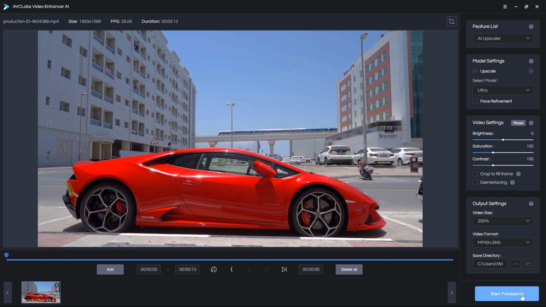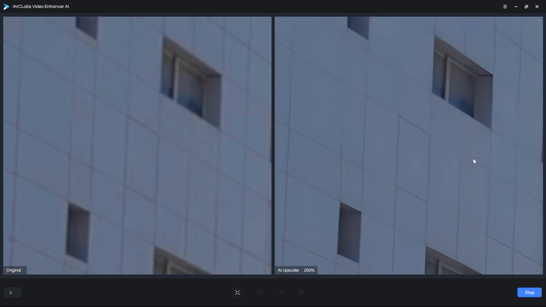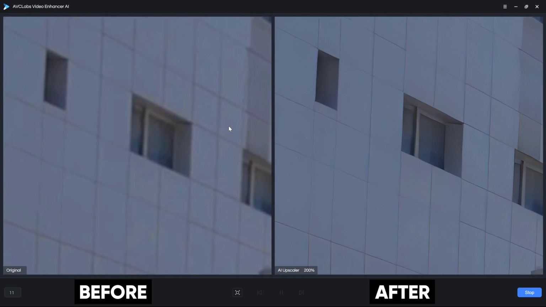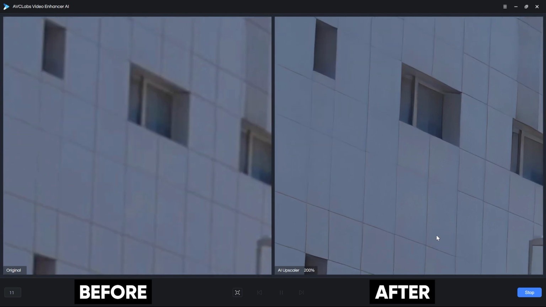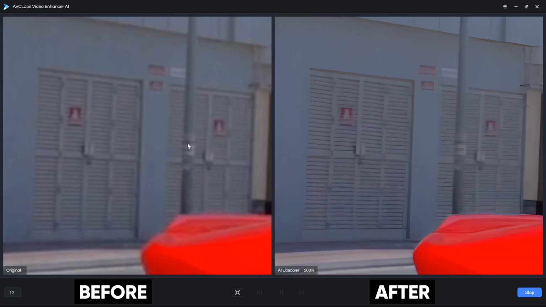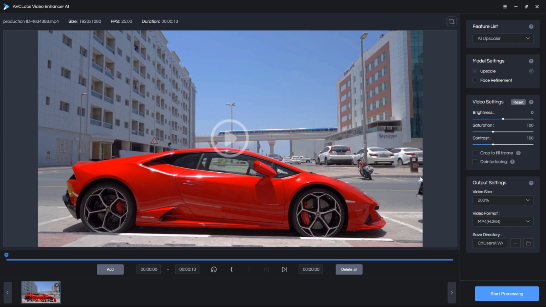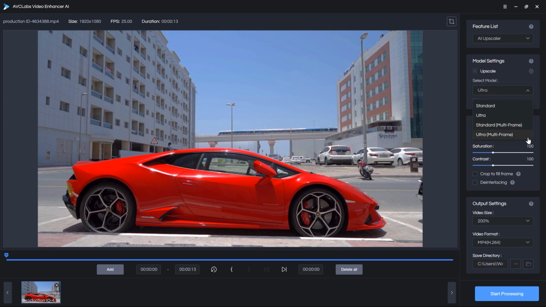So before starting processing, you can also preview what your footage will look like after processing. Just simply click on this button. It automatically processes your footage before the final results. And there you go, our preview is just ready and it's working really great. As you can see, here is the before and here is the after. You can also expect better results if you go with standard multi-frame and ultra multi-frame.